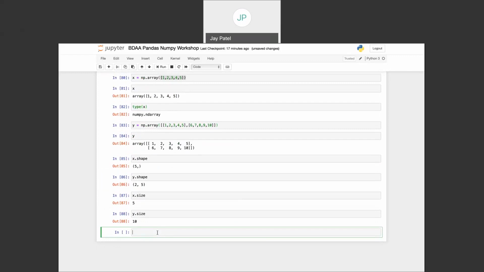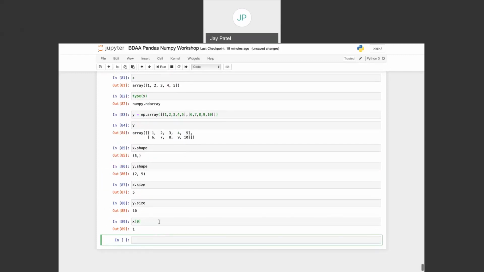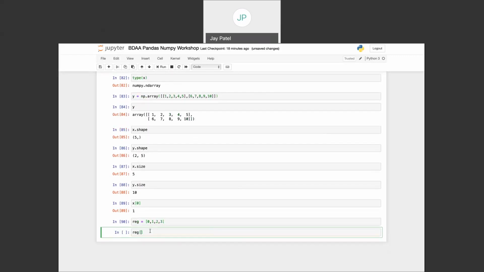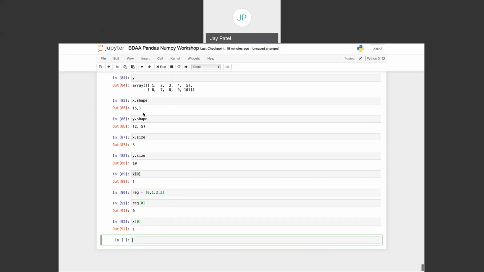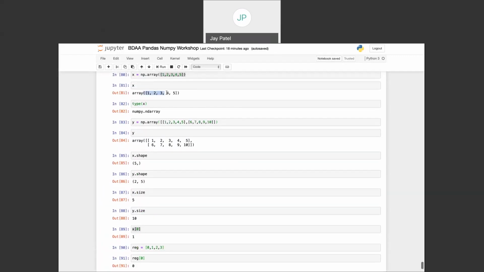Say you want a specific element within the array, it's very simple, just like a regular Python list. In a regular Python list, if I want the first element, I just do list of 0, and I get the 0th index. Same thing, I do x of 0, and I get 1, because obviously 1 was the first element of x.